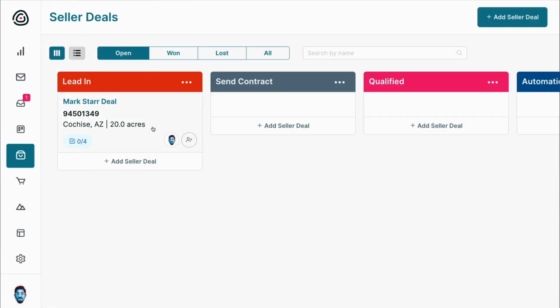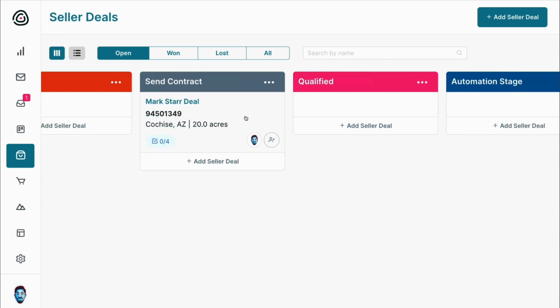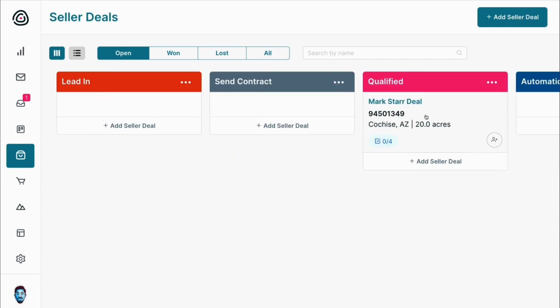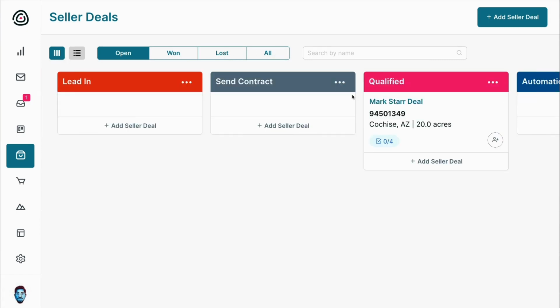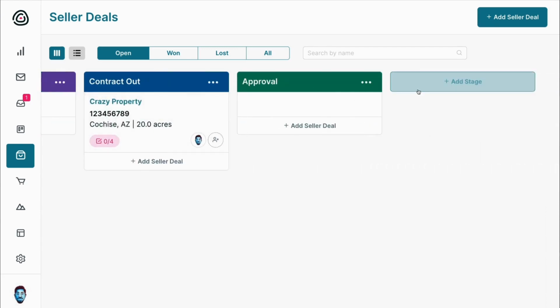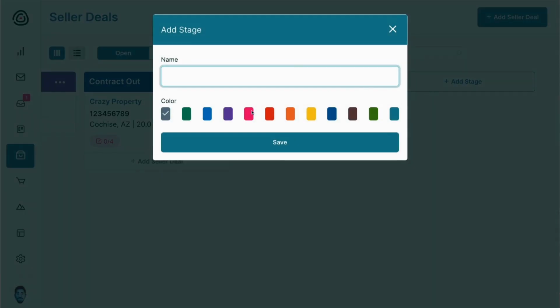Coming back to the deals board here, my goal is to move it across every stage here, and then finally complete the deal. I can also filter by the different deal types, whether they're open, completed, or all. On this deal board, I can create my own stages. I can go ahead and add stage and create different stages for my entire acquisition process.